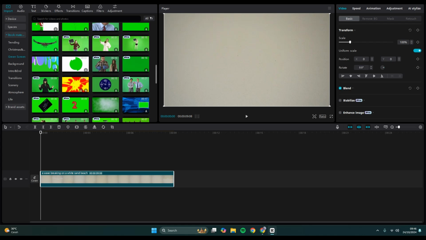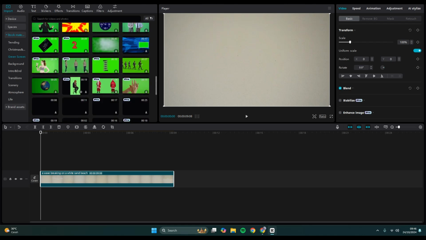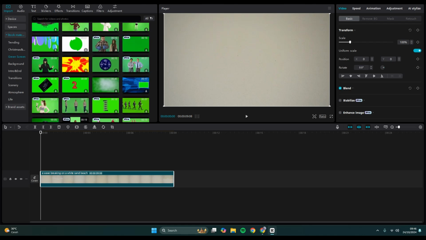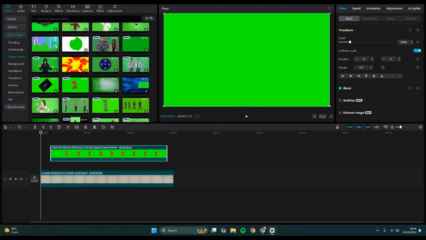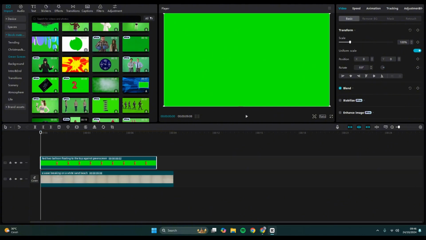For example, here I'm going to just use this number, a green screen number. You can just download it first and then you can just add it or put it on top of the background. And now to get rid of the green screen, you can just use chroma key.